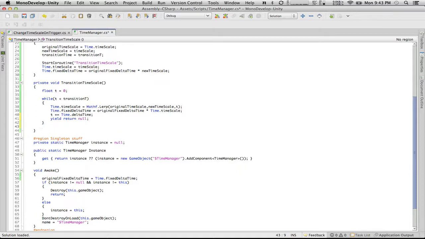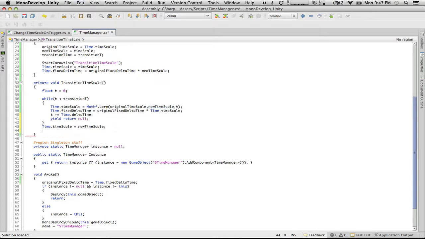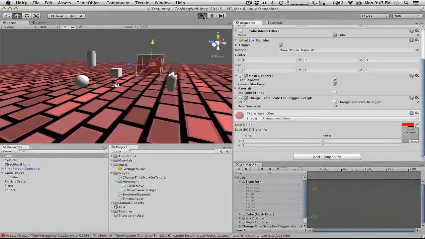Yeah. And then while I'm here fixing things anyway, let's make sure that we set our time scale and fixed delta time to the final value afterwards. So we just set this to new time scale, and then fixed delta time. Just keep that line as is. So let's see if it works now.